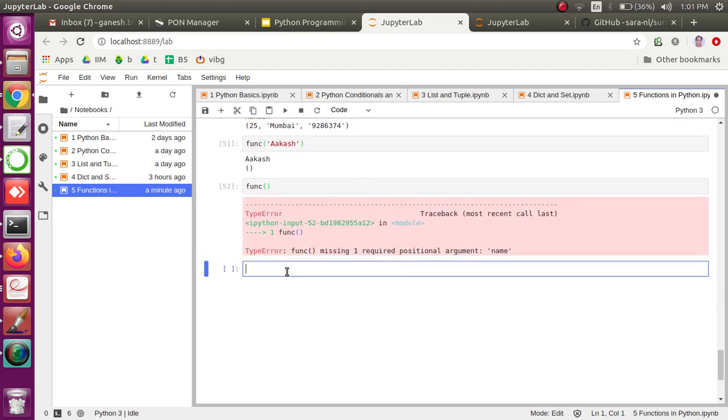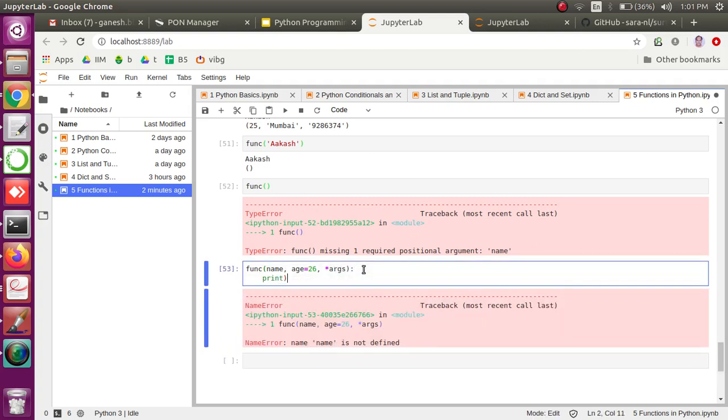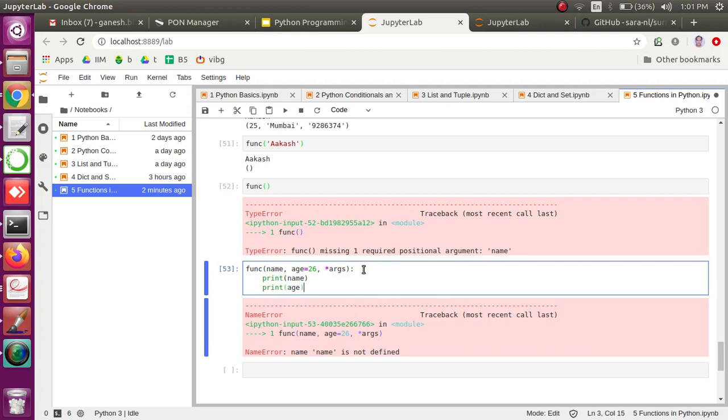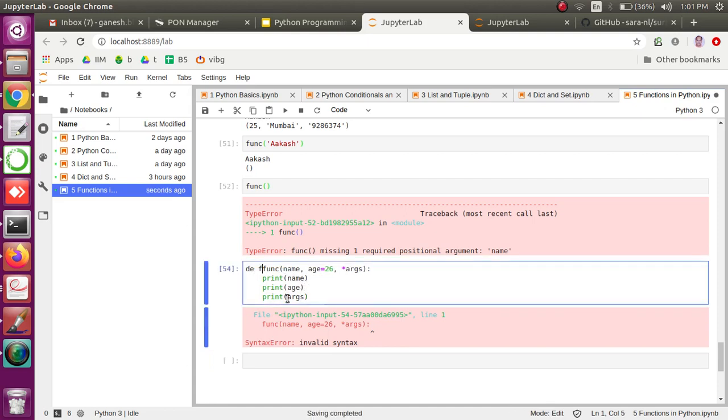Okay, there is something called default arguments as well. Suppose I have name and age, 26. If you provide that, it's okay, because if the students are from the same class, probably all the ages are the same, that is 26. And suppose I use this kind of a function here. Print name, print age, print args, and now see what happened. Yeah, the def keyword is missing.